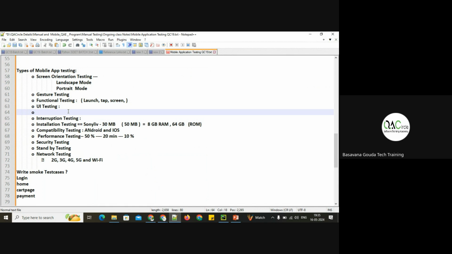Here we check the mobile application UI, user interface, whether it is according to the mock-up design given by the UI UX team.